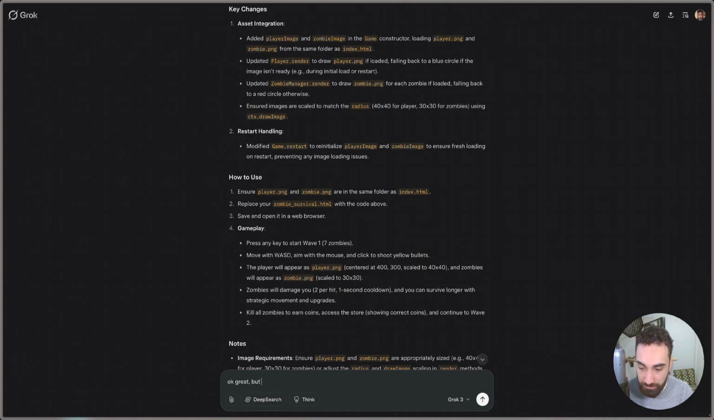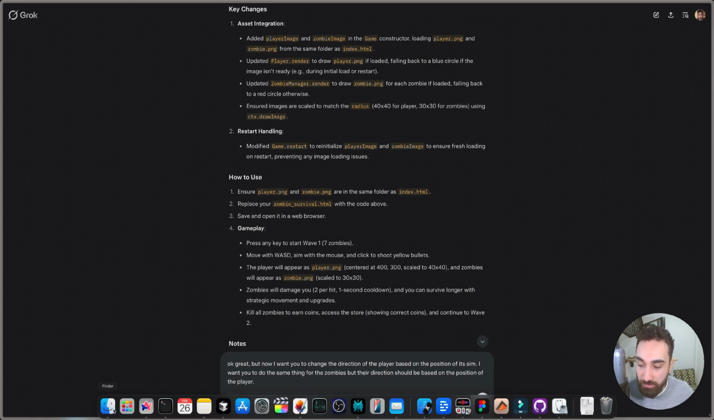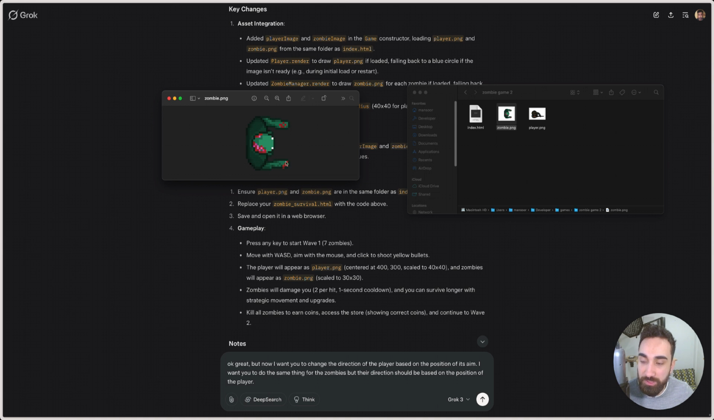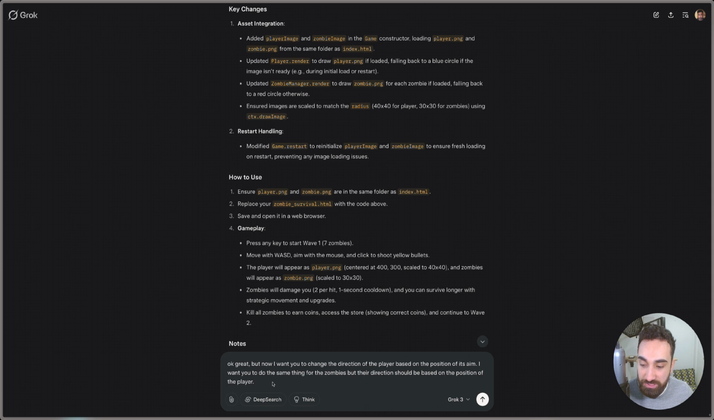Okay, great. But now I want you to change the direction of the player based on the position of its aim. I want you to do the same thing for the zombies, but their direction should be based on the position of the player. And one extra thing that we have to describe is, what is the starting position? So if you look at our two images, we have the zombie over here, its aim is directly on the right, and the player position is the same thing. Its position is starting on the right.